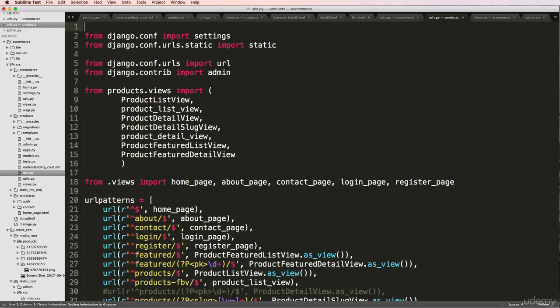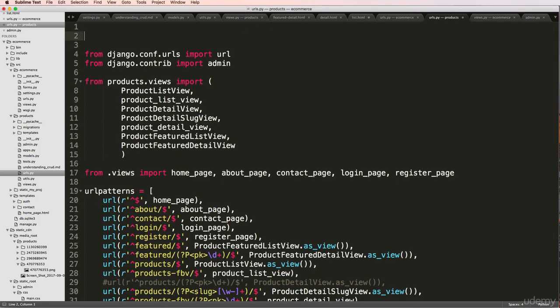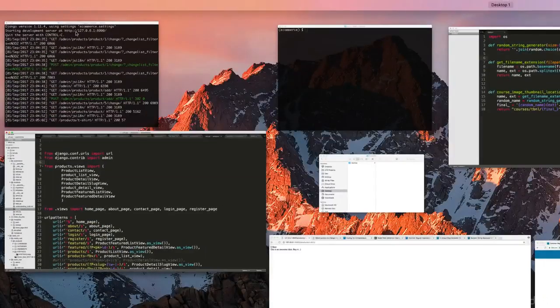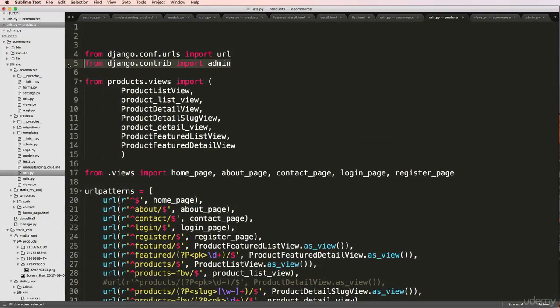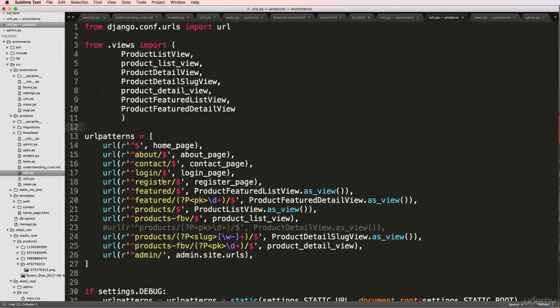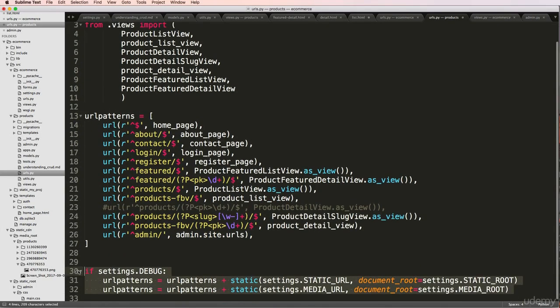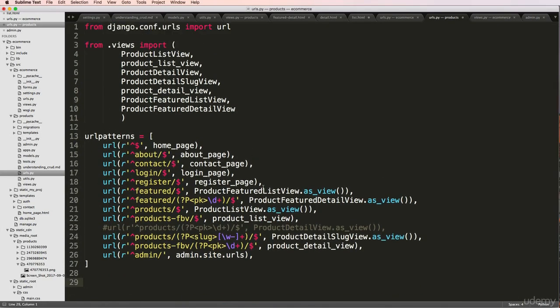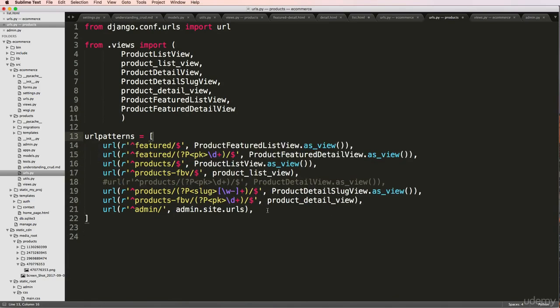So delete those comments there. We don't need settings and static. We also don't need the admin. Oops. We don't need this. Okay, and I can do a relative import now because it's in urls.py. I also don't need these views, and I don't need this. Okay, so let's only keep the things that are related to the product, and that's this stuff right here.